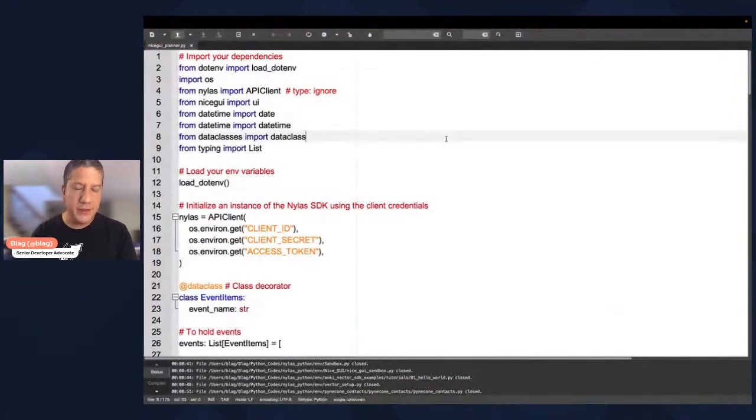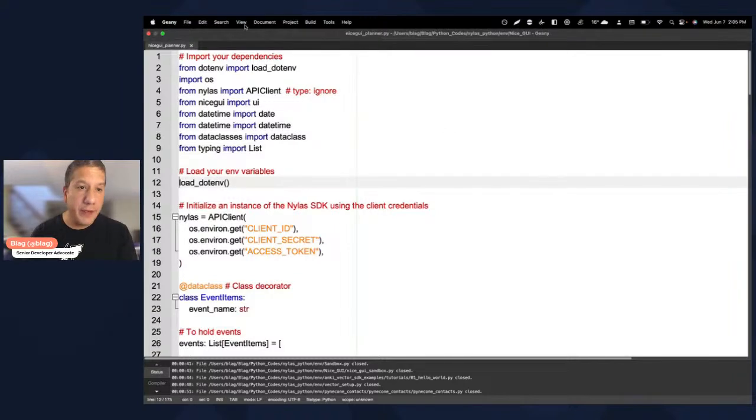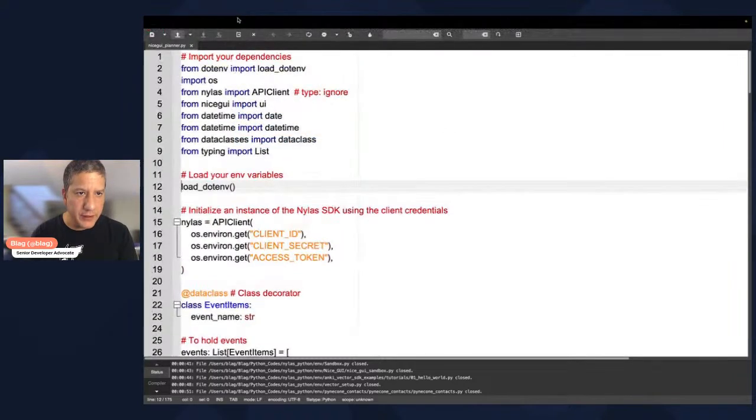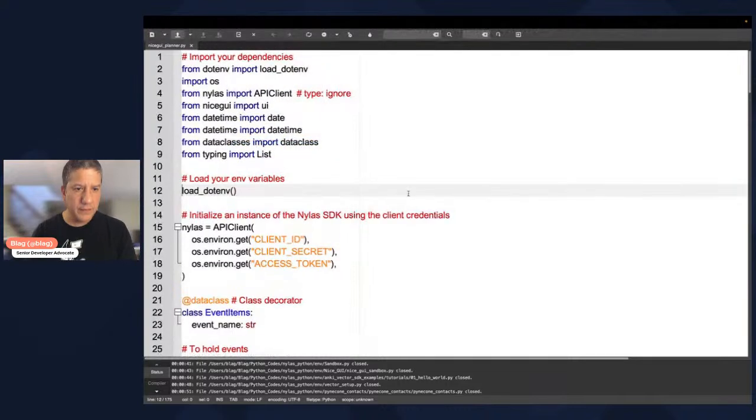So now we can just jump into the source code, which I'm sure you want to see. Let me reshare my screen and jump into the source code. So first, as usual, we're going to import our dependencies. We're going to have .env, we're going to have the Nylas client, and here the important thing would be calling NiceGUI and importing ui. Also, we're going to need datetime and dataclasses for some other things. We're going to load our environment variables, and let me make this a little bit bigger just in case. That should be good.